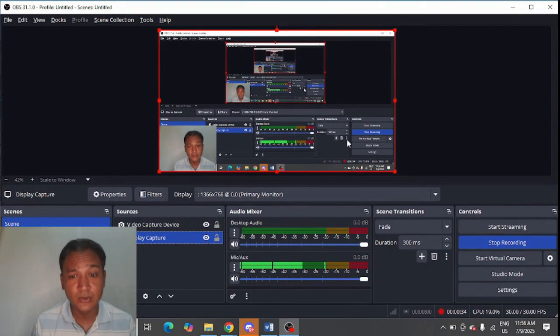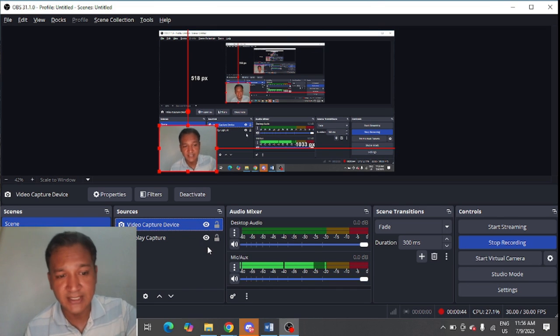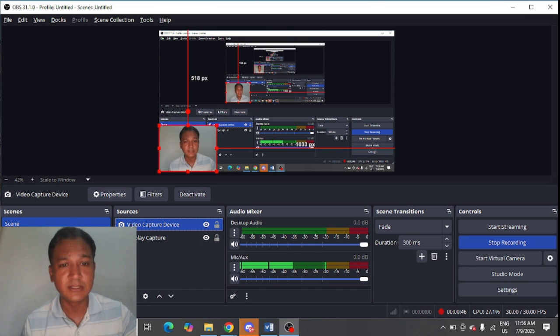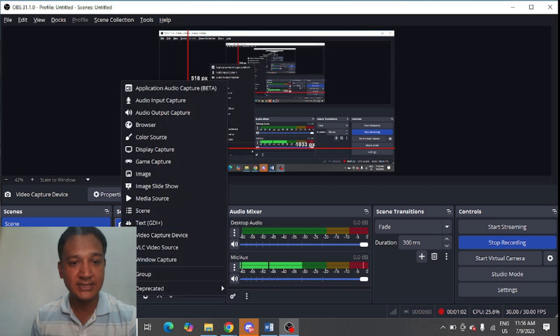You need to use this OBS. First of all, you need to add this display capture for this screen, the top screen. After that, you need to add this video capture device. For this, you need to go to this plus button. You can see there is a plus button showing here. Just tap on this plus button and you can see there is an option of video capture device.